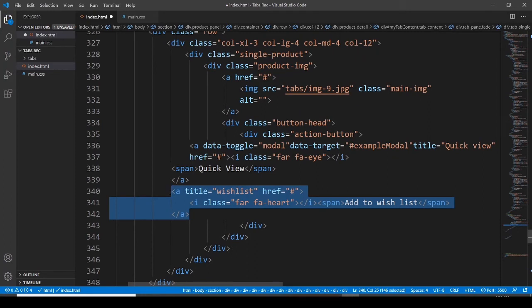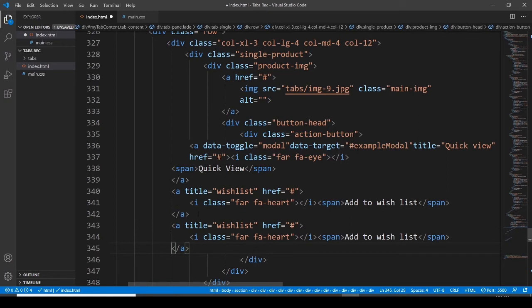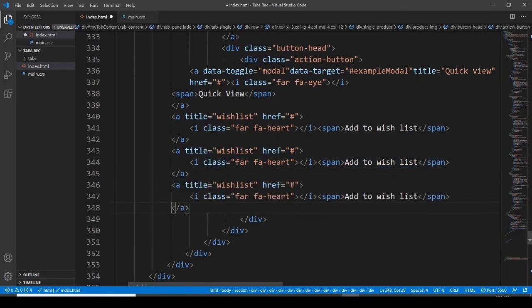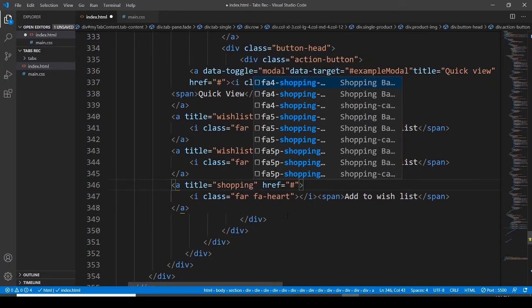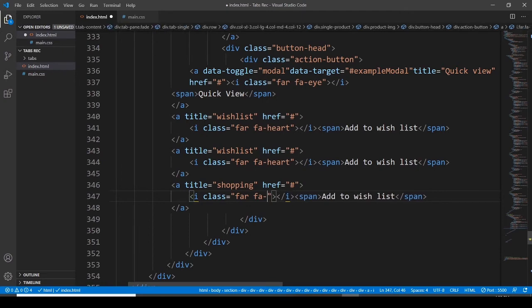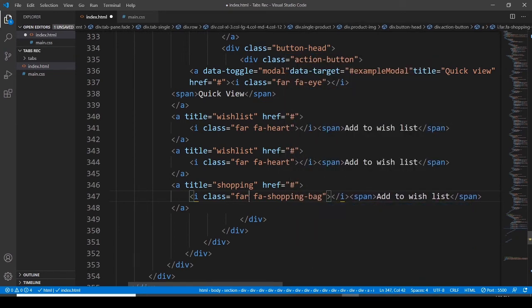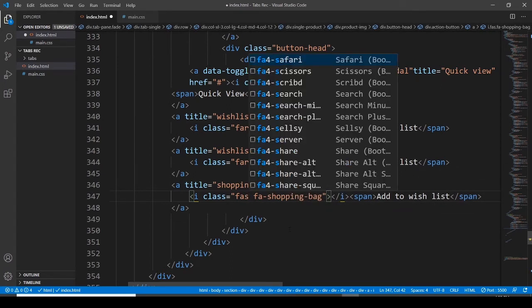Okay, so copy this, paste it here. And what I have to do, I have to copy this actually, and I have to paste it here, and in place of this wish list I have to go with the shopping, and here it is going to be FAS, FA, shopping bag.